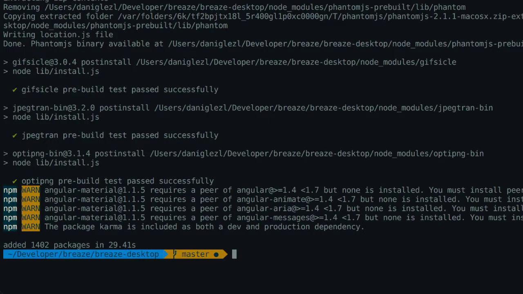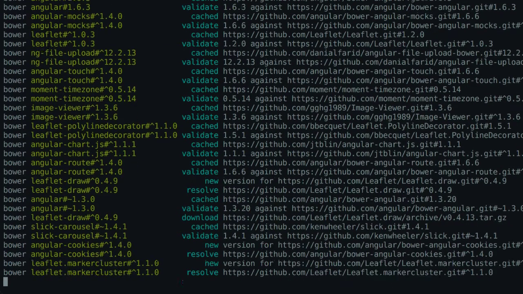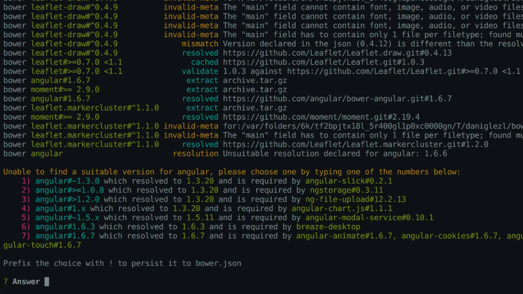When that is done, run npm install to install node packages and bower install to install front-end dependencies. If at some point during the Bower process you're asked to choose an AngularJS version, just select the newest one.